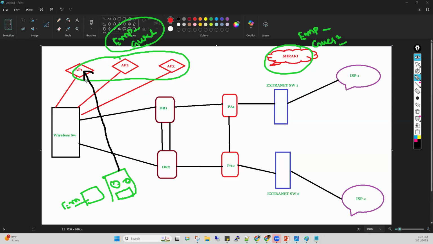Okay, what will the AP do? The AP will forward your traffic through the wireless switch. No, first of all, the AP will forward your traffic towards the Meraki, like this. Traffic will go towards the Meraki. Meraki will check, hey, what is the SSID the user is trying to connect to? Then Meraki will check, yes, there is an SSID employee and this SSID is already created on me.